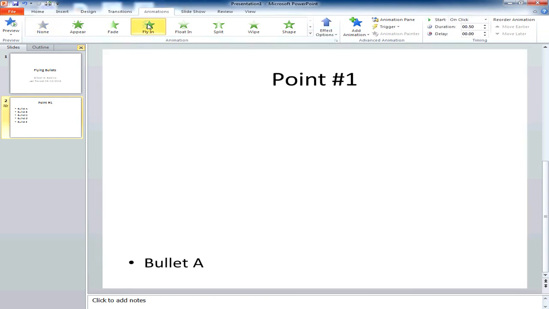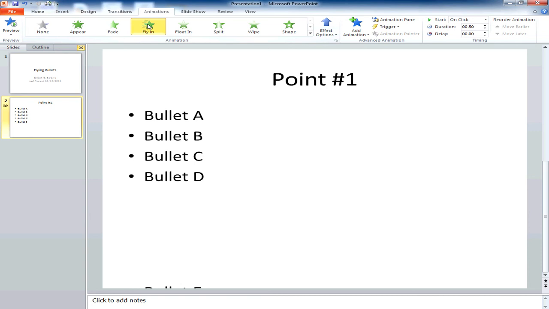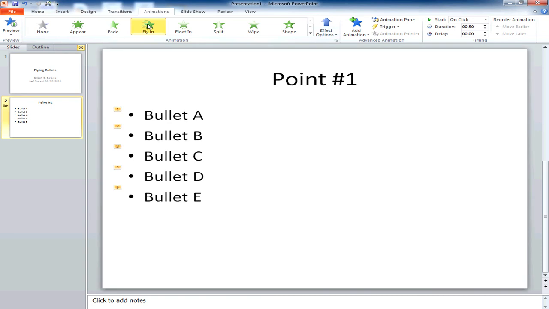So I'm just going to click on that, and we're going to get our fly-in, and then you're going to see what's very important. The program did not create one animation. It created 5 animations, one for each bullet. So the paragraphs are going to be animated separately.